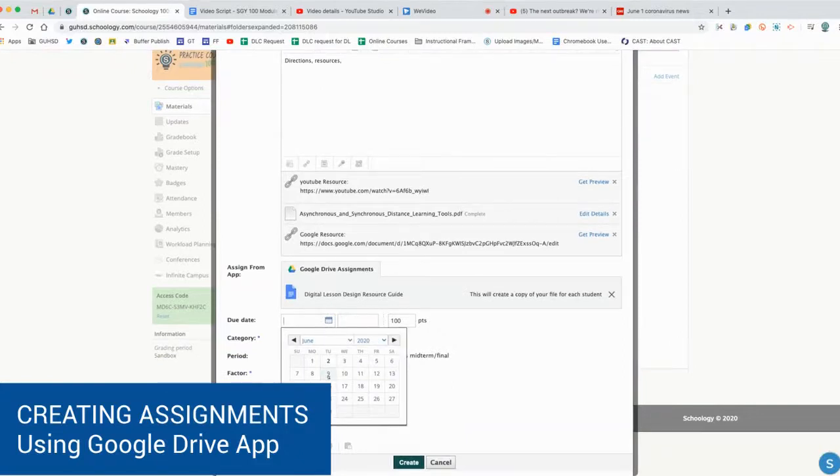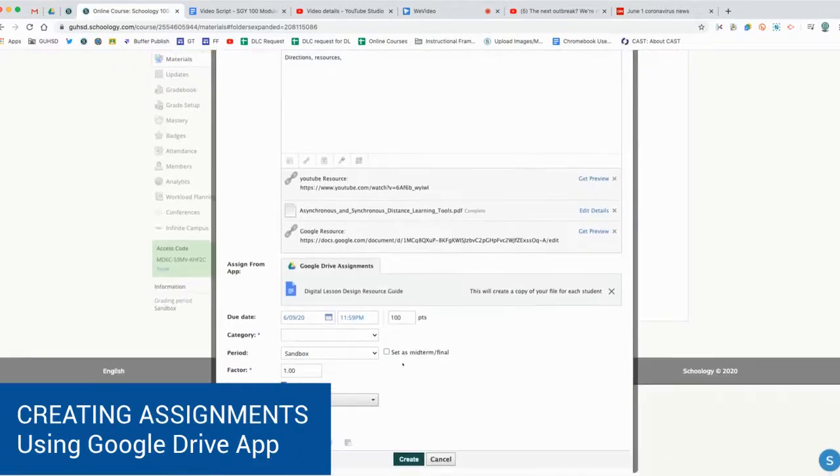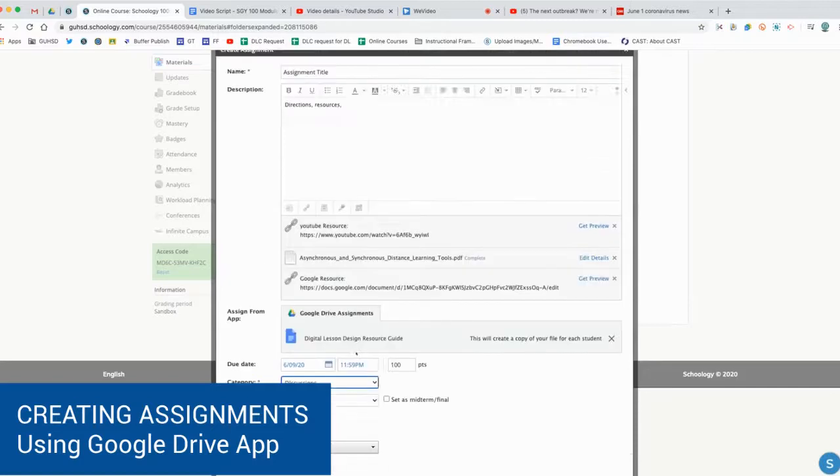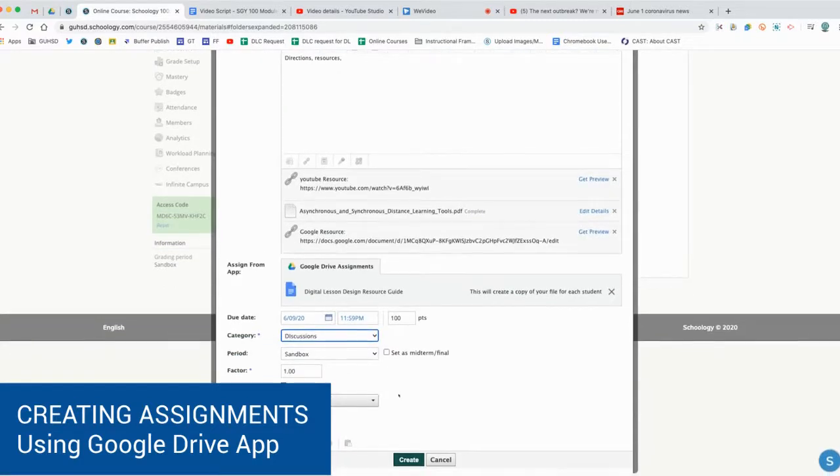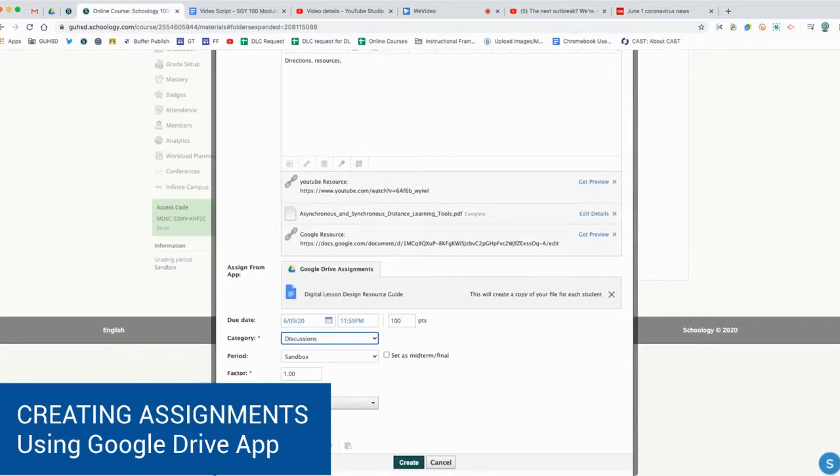Let's go ahead and give it a due date, the time, points, select a category. It's going to be numeric rating. I'm going to keep these options all here the same. I'm going to go ahead and create it.